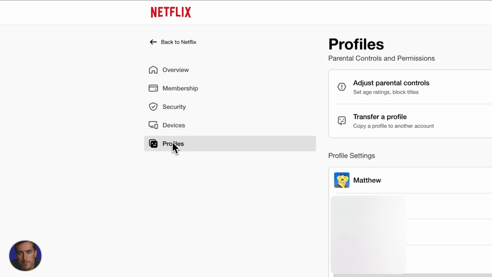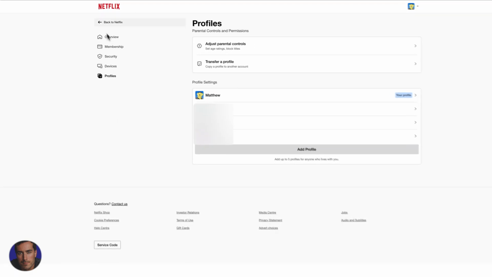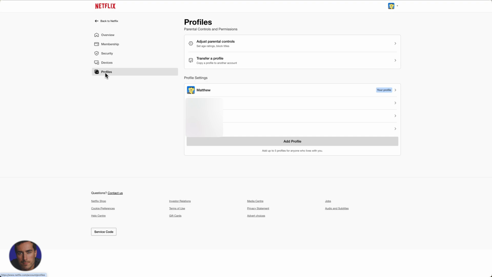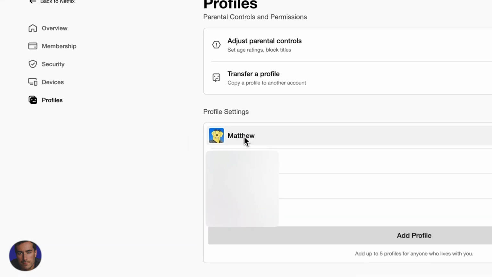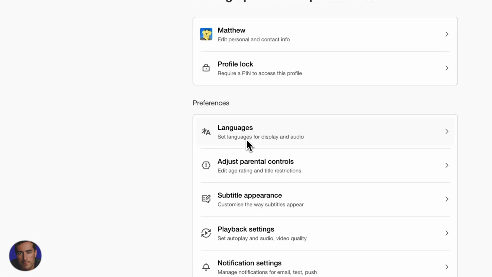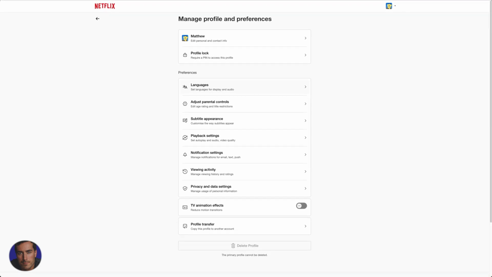and then we want to go to profiles at the bottom here. We've got the sidebar here, so click on profiles. I'm going to click on my own profile right here. You're obviously going to click on whichever one. If you've got multiple profiles on here, you're going to click on the profile that you do in fact want to delete your watch history on.